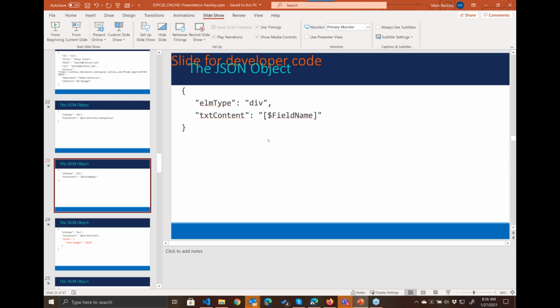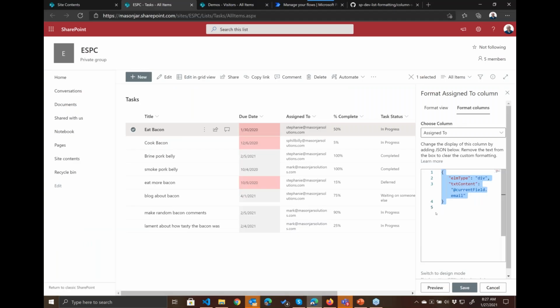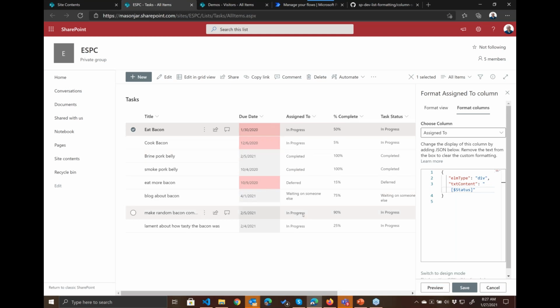You can also display other field values within the field. So if you wanted to, for some reason, not show the title field, but show the status field, this allows you to display something other than the current field for the content of that field. So if I take this example over to our JSON object, instead of saying I want to show the title field, I want to show the status field, and then preview that, you can see it's now showing the status value in the assigned to field.